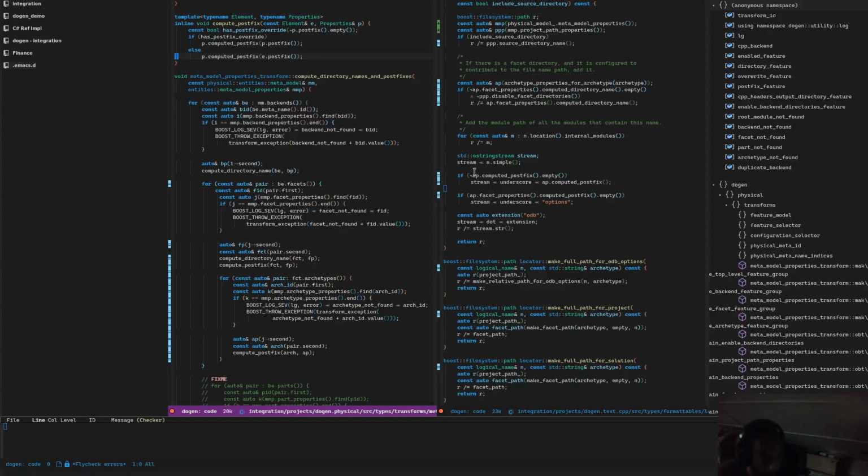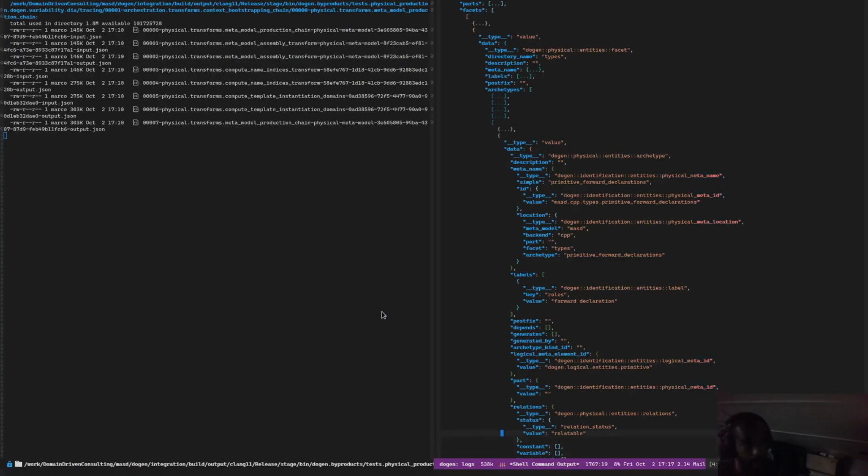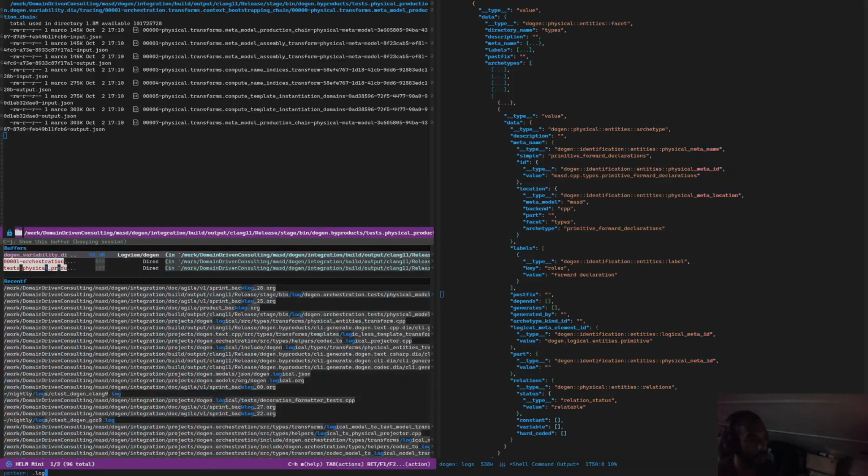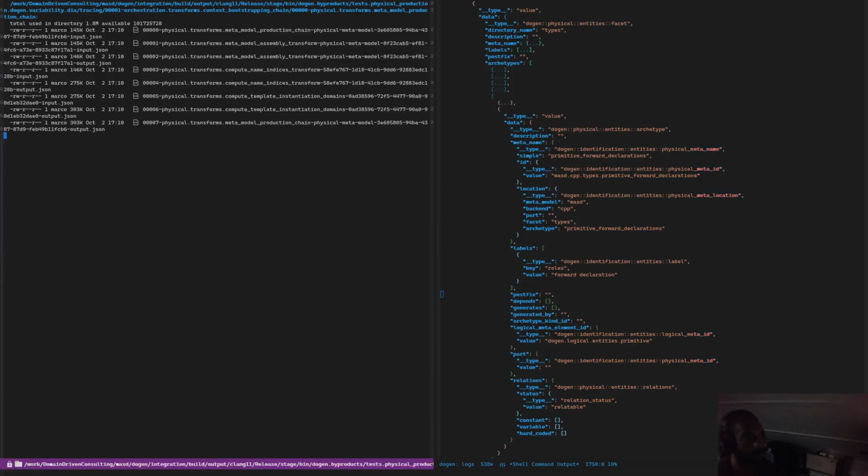So then the question is, why is this not working for the elements, for the archetypes? So what do we know for sure? Well, we know for sure that the archetypes are present. We know for sure there is no postfix at the archetype level, which is good. And then we know with a certain level of certainty that, let's think about this then.